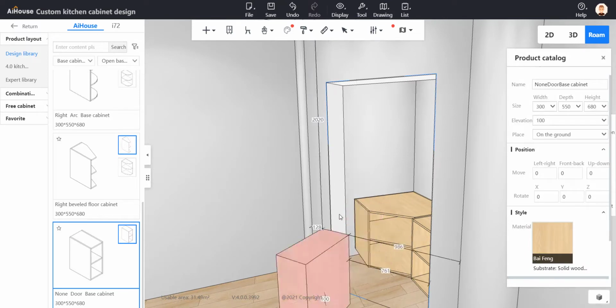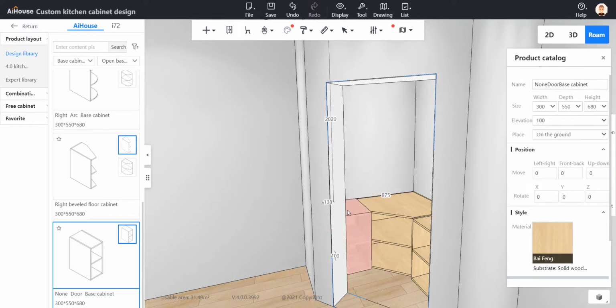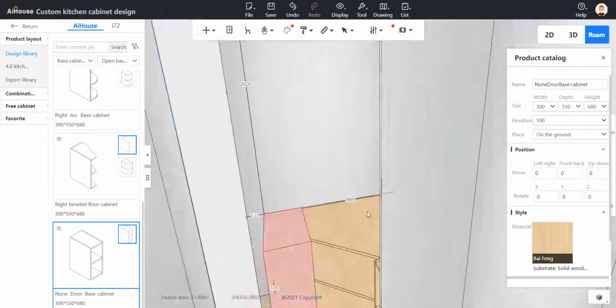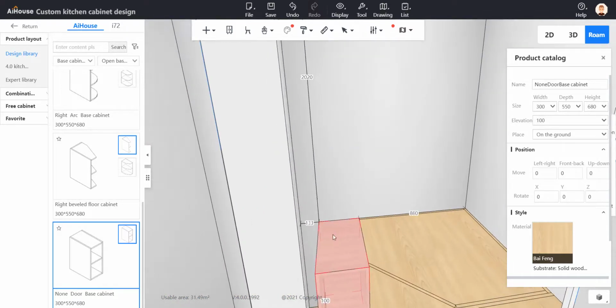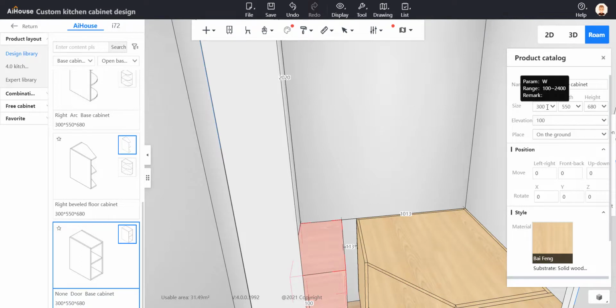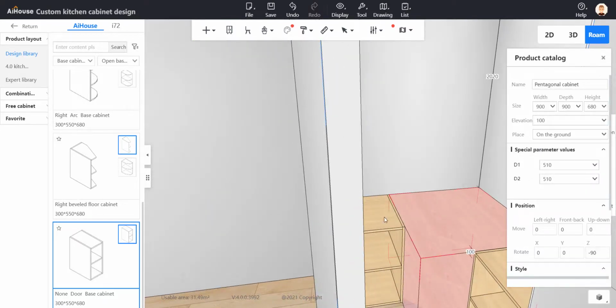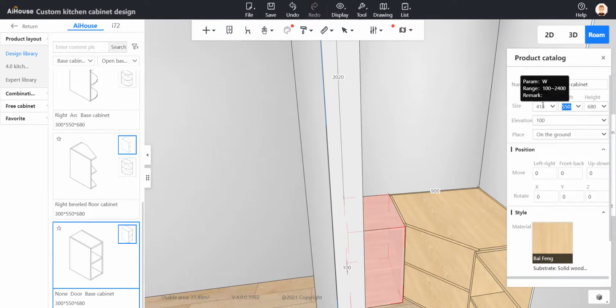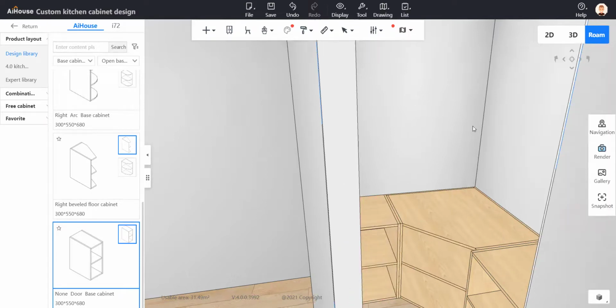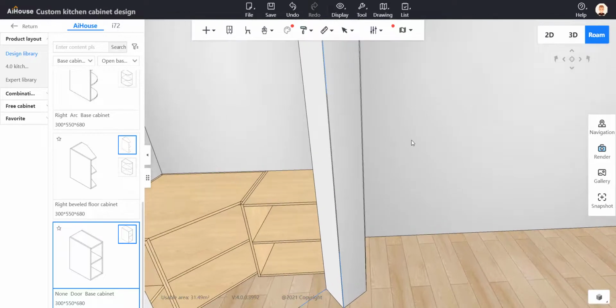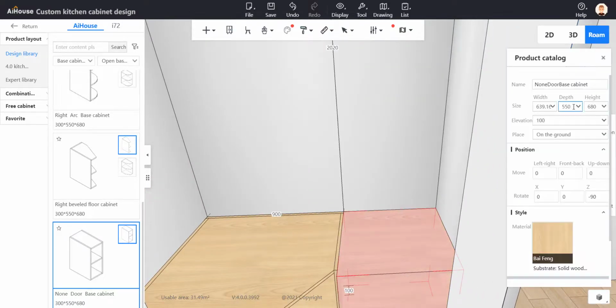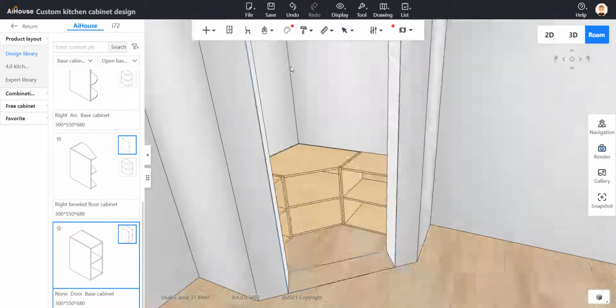Drag another one. Let's say it cannot automatically adjust, then we need to manually adjust it. You can go inside. Let's see here, 133. Add 113. Then let's see the depth. This one change the depth to 510. Make them merge. This one also change the depth to 510.